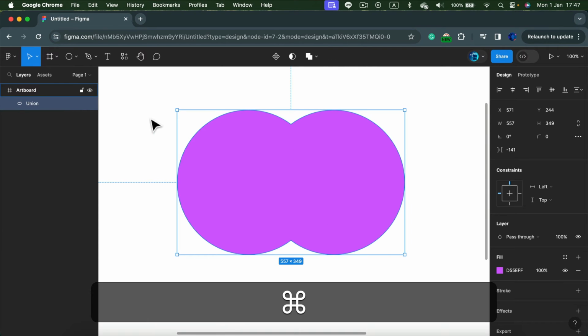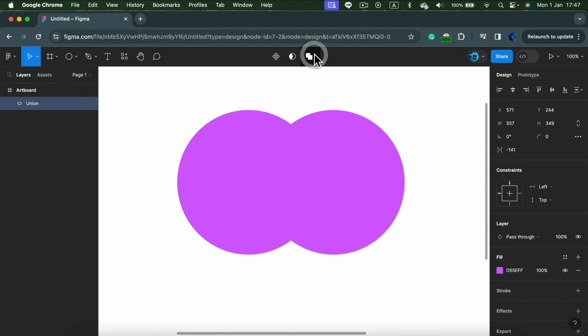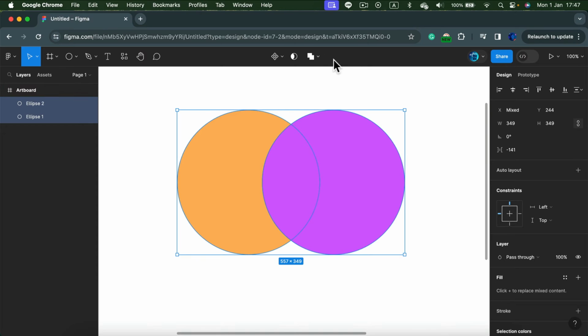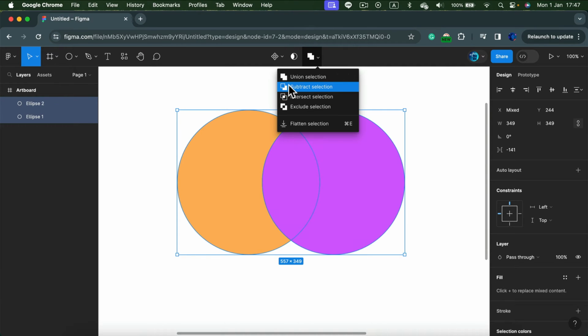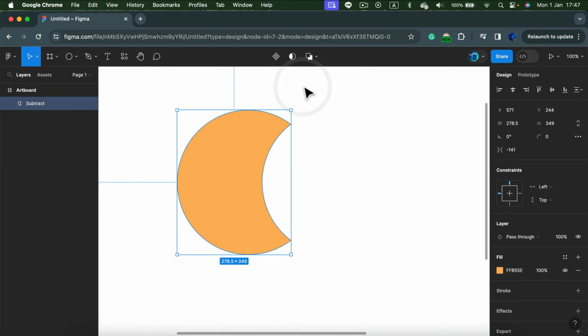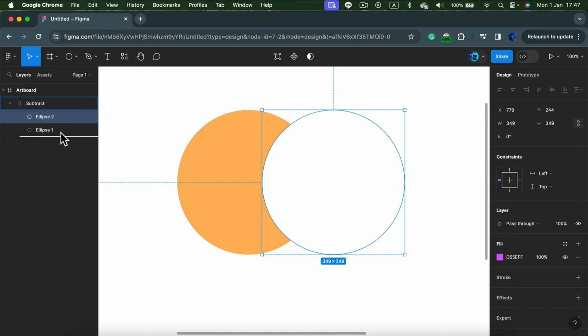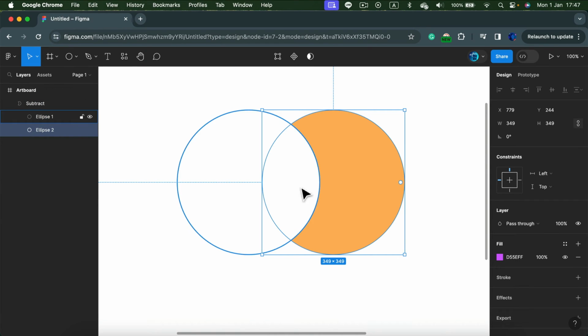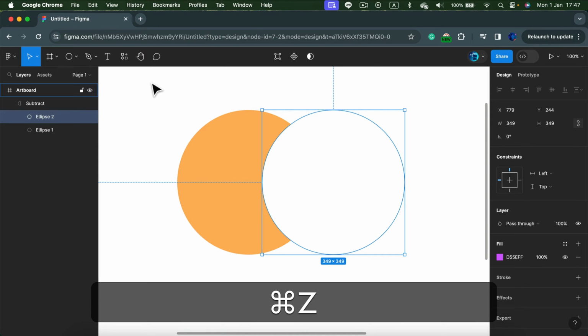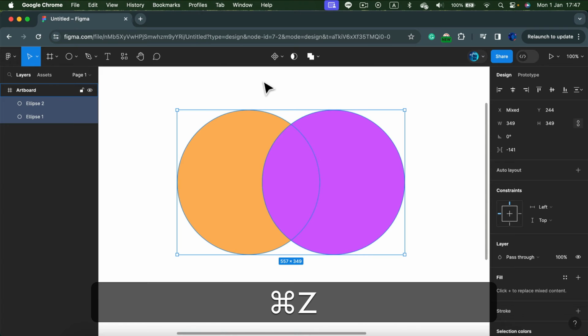Let's try something else. I will undo several times. All right, so union, really simple, creates a new shape out of two shapes. What if you use the second one, subtract? Take a look. The shape at the top creates a hole in the shape below. We subtract. If I change the order here in the layer panel, it's the other way around. So the shape at the top will be subtracted from the shape below. All right. This is perfect for making holes in our shapes.